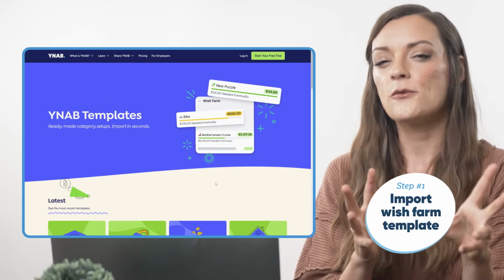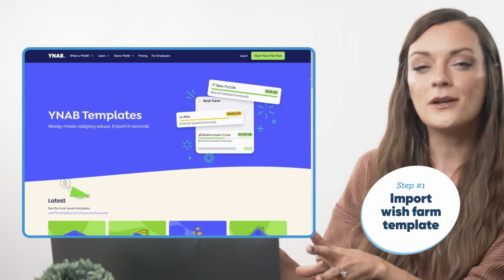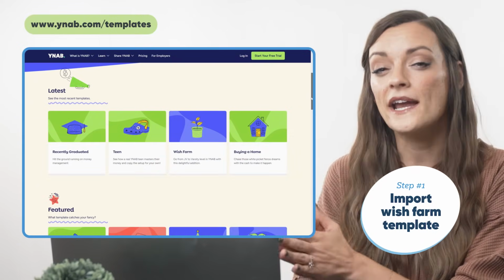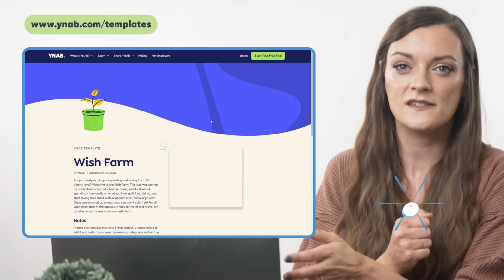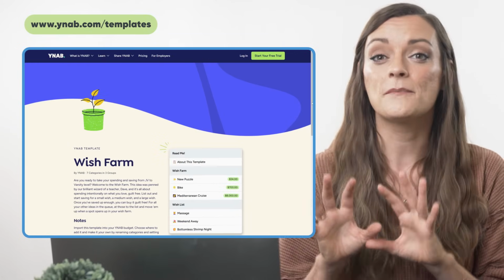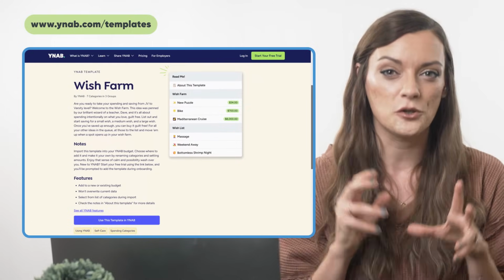And while YNABers used to build up their wish farm from scratch, the whole process just got a little bit easier thanks to YNAB's wish farm template. So let's go ahead and barn raise a wish farm together from start to finish. You can snag the ever popular wish farm template by hopping on your computer and heading over to ynab.com/templates. From here, you can select the wish farm template and import it directly into your YNAB account.